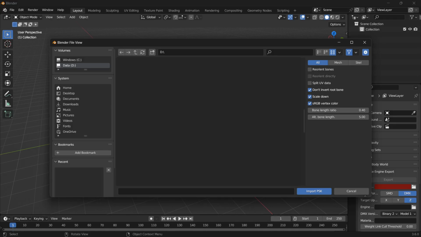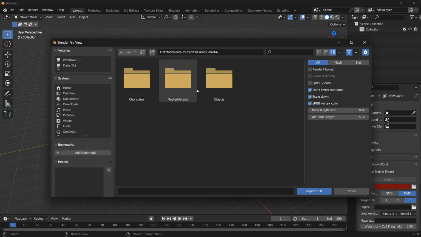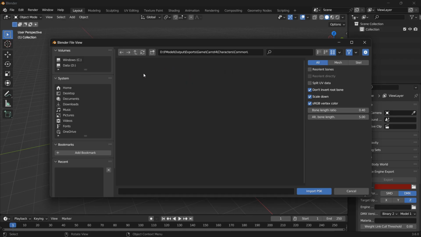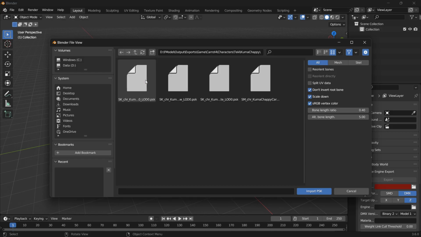Of course, you'll have to go back through and find the output, the exports folder, go through all that. What I usually do is I just put it in a big ripped models folder and move it from the FModel folder to an easier to access place. But you can keep them all in the FModel export folder. It's perfectly fine. But go to Kuma Chappie, and then we have a few model files, PSK format files that we could import.